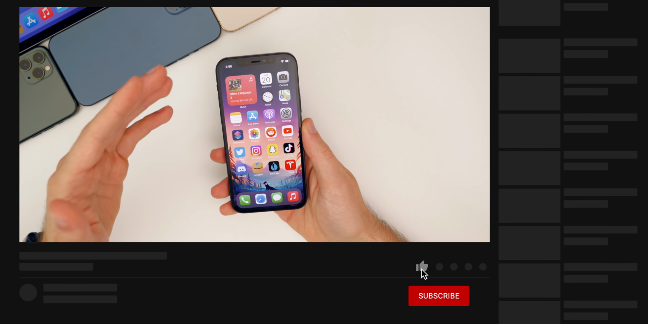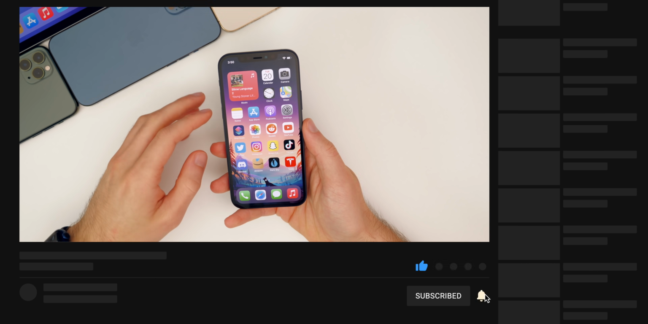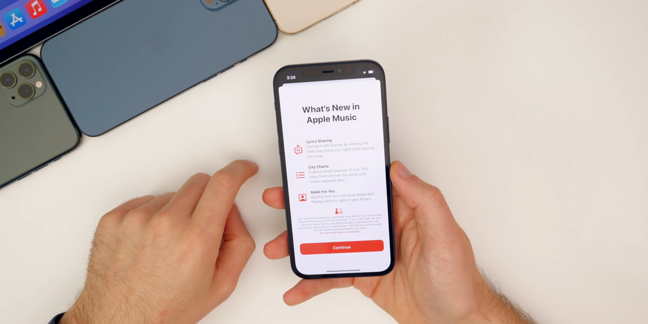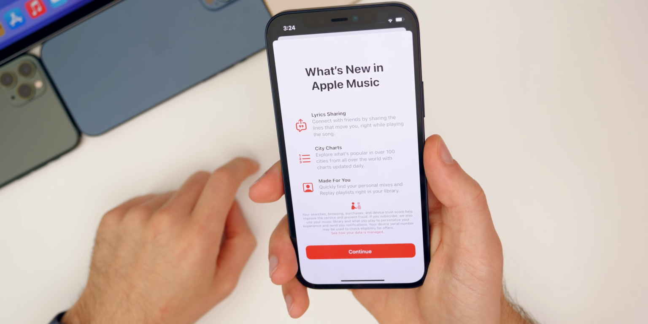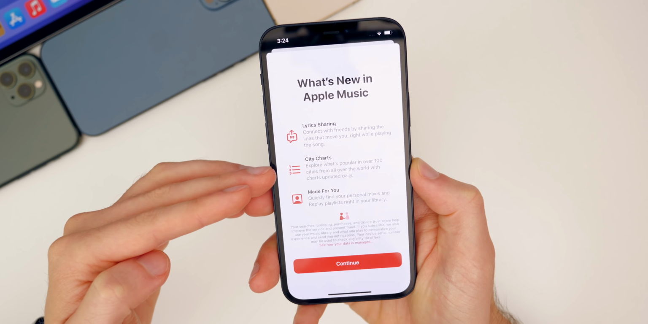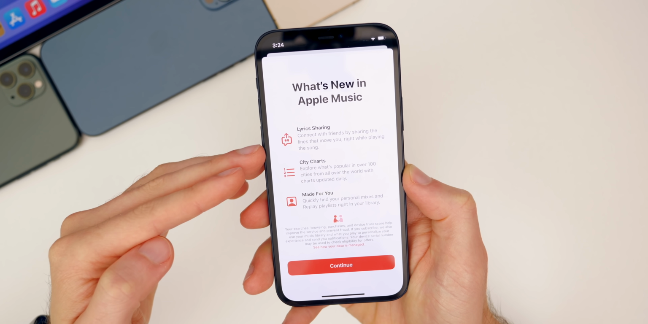Obviously, there's not going to be a lot changed from Beta 8 to the RC build. However, there were a couple of things that I noticed. The first one was a new splash screen inside of Music. I'm not sure if this has shown up for anybody before this RC build, but I got this new splash screen only inside of the Music application, and it shows what's new in Apple Music.